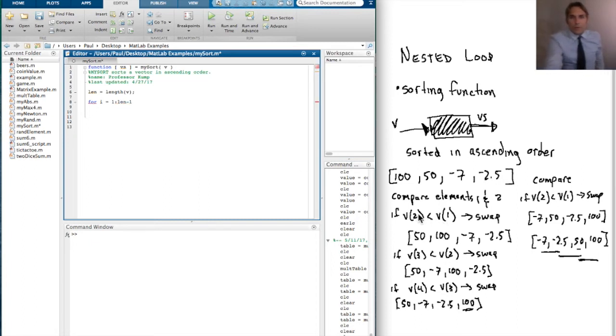And we're going to compare v of I, okay, currently I would be 1, with I plus 1, v of 2. So we're going to say if v of I plus 1 is less than v of I, and I'll comment, then we need to swap.